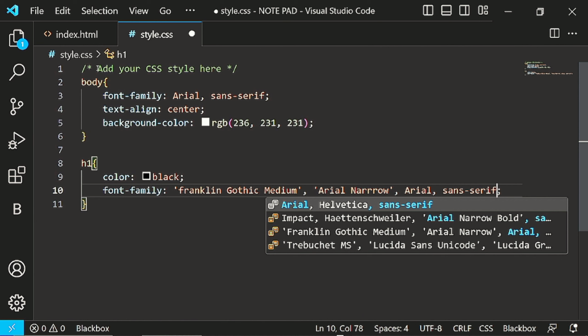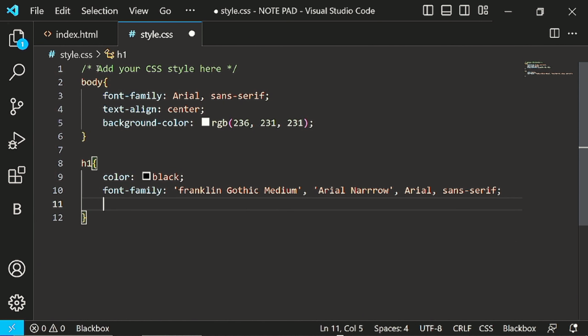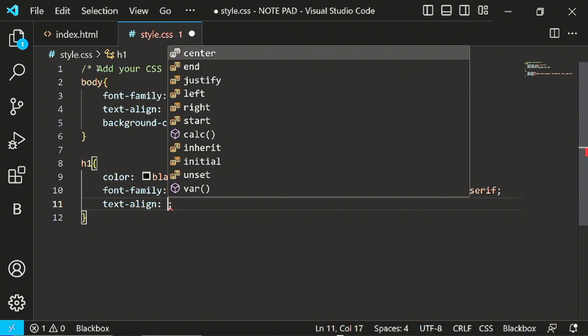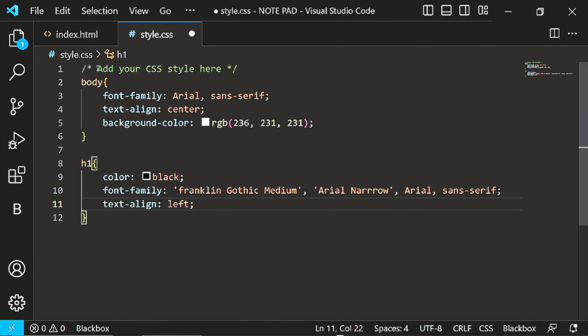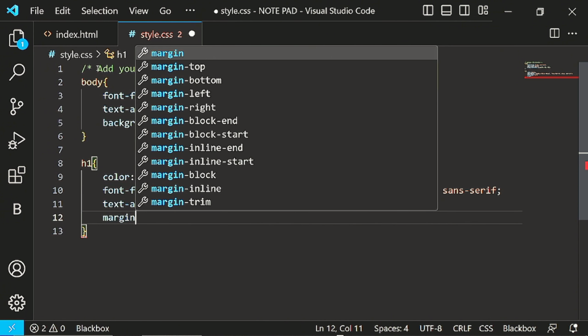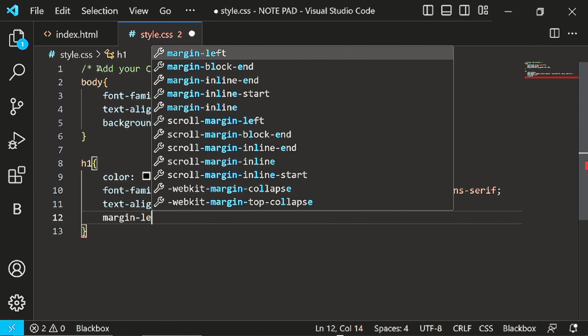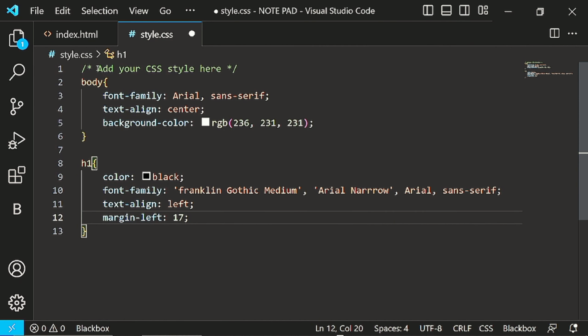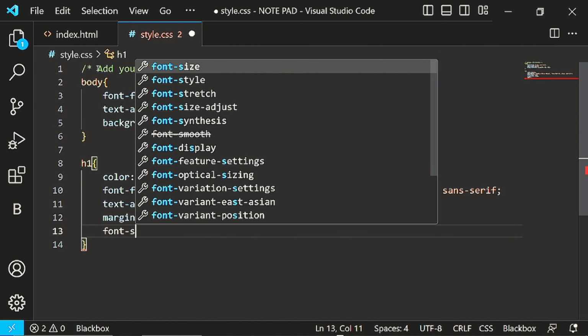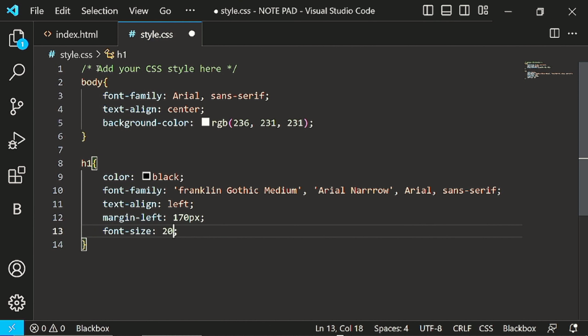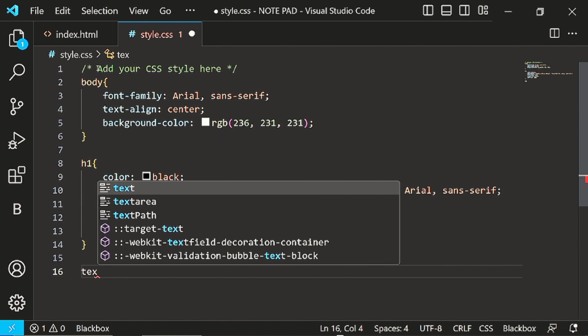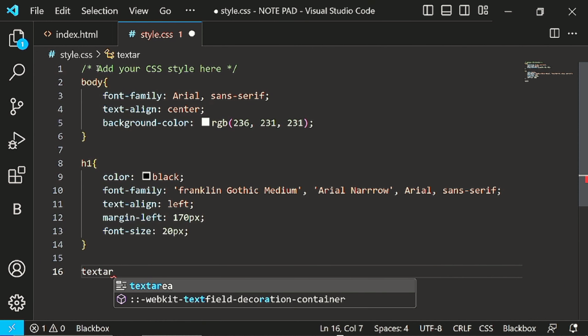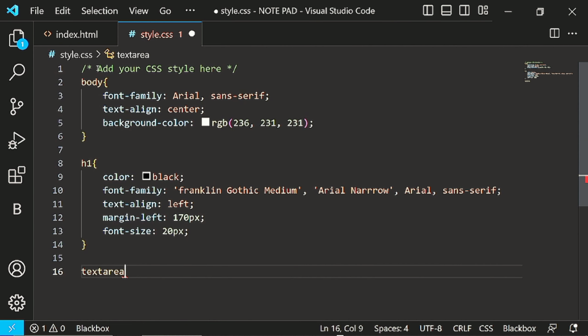Note, the current element we are styling right now is the Samsung Notes element. If you remember the H1 element, here we wrote our Samsung Notes. That is what we are styling right now. The text align should be left, and margin left like 170 pixels is okay, and font size, let's give it 20 pixels. Good. So the next element we will style is our text area element, this is where we are going to type in the notes.